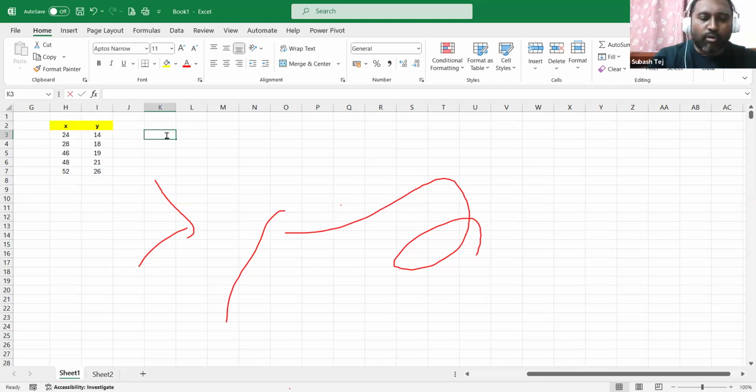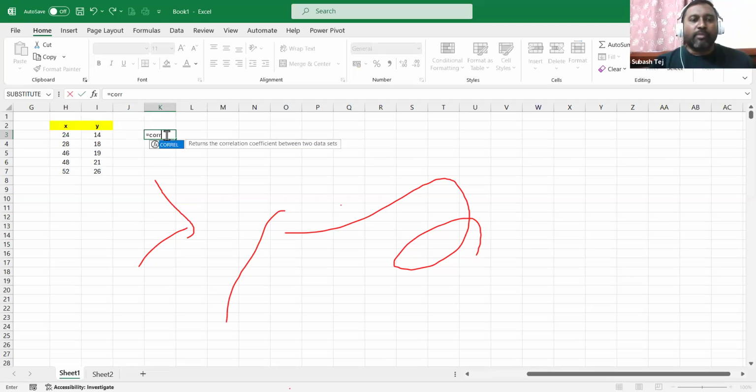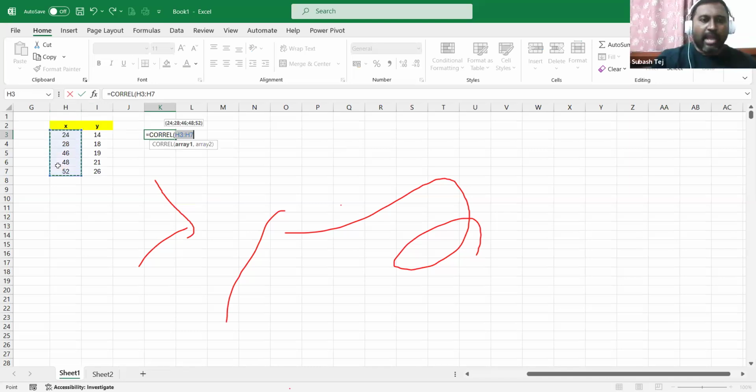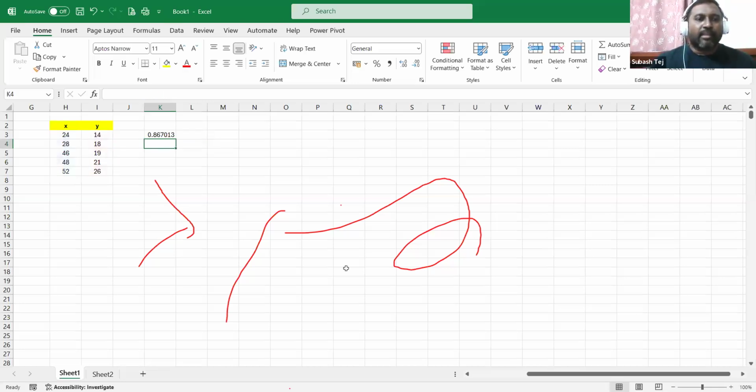Now, is equal to CORR. See here, the moment I type CORR, it shows there's a function called CORREL. Okay, correlation, open the bracket, and it's asking for array 1, comma, array 2. Array means the entire set of values. Comma, and these entire values. This is called an array. Close the bracket, enter.